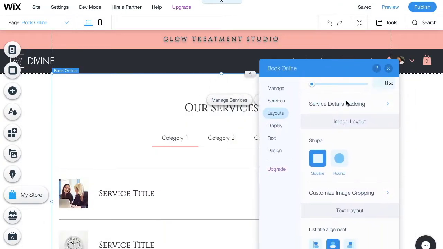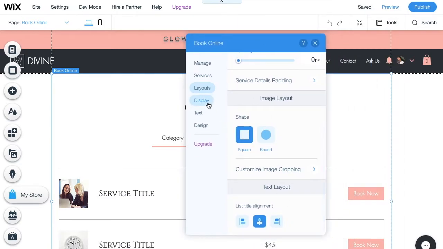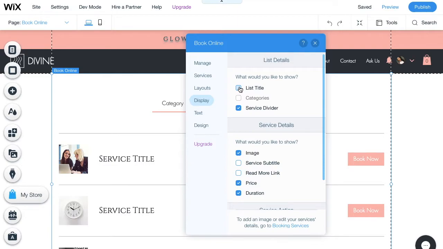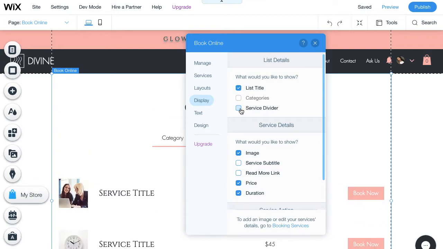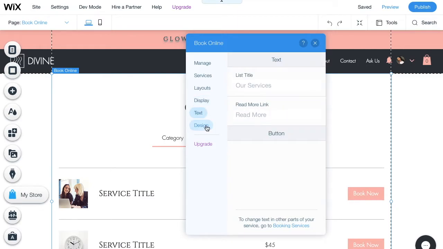You can even change the shape of the pictures or the booking buttons. You can choose which you would like to show and which you don't want to show. You're gonna hear me say this a lot through this video, but everything is customizable. Do what fits your style or the look that you're going for.